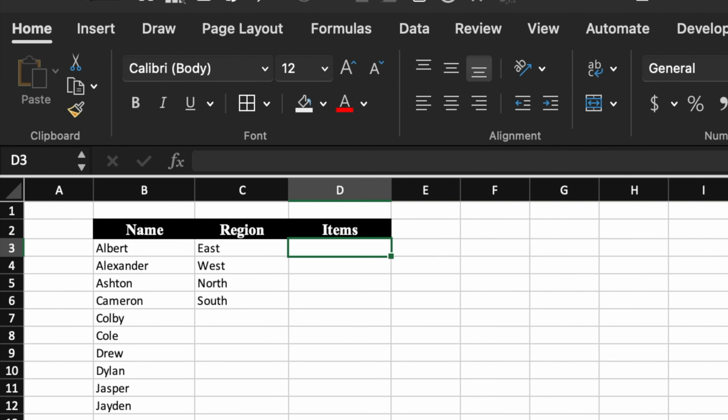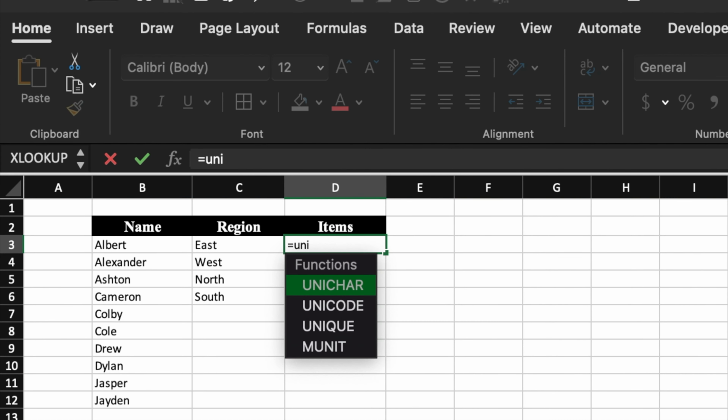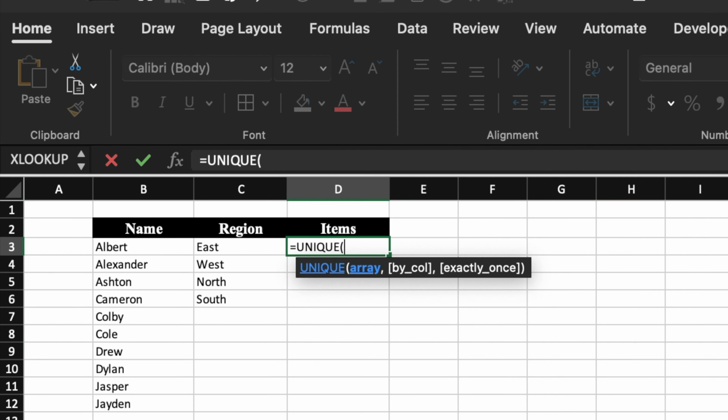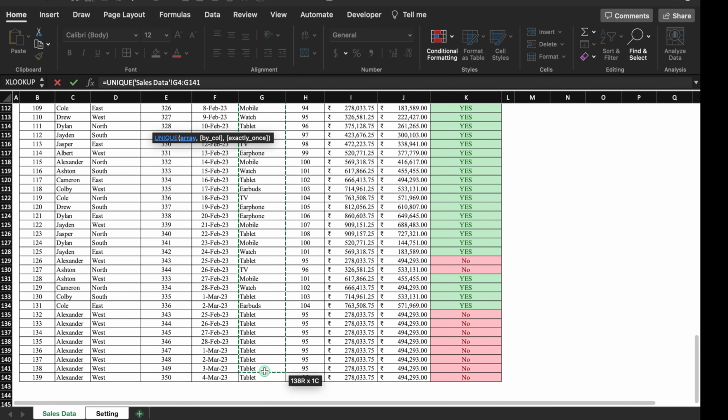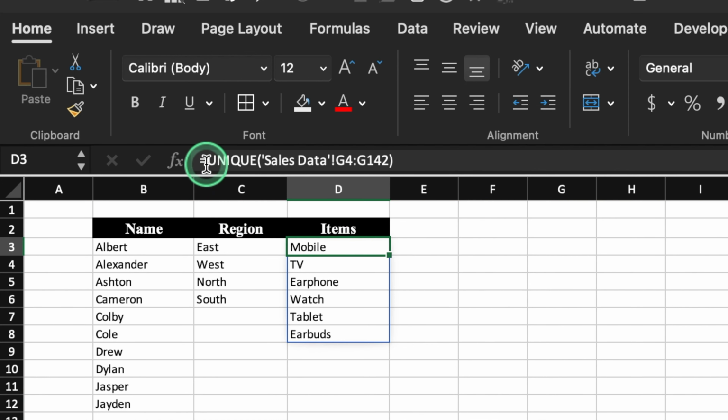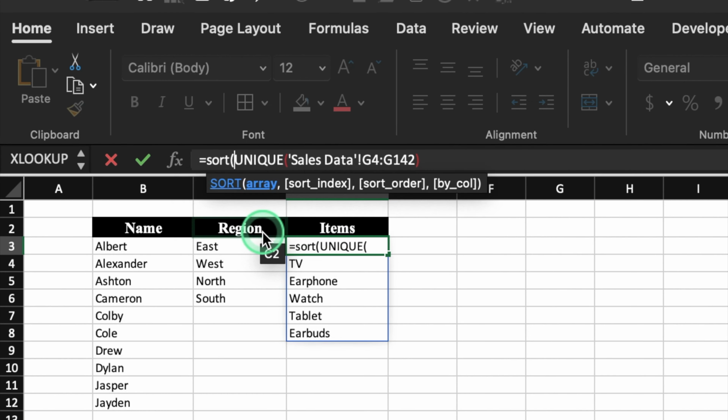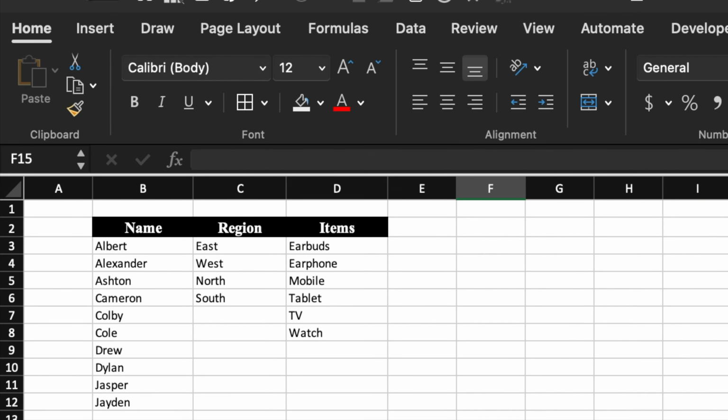Items plus UNIQUE bracket open array. We will go in sales data and we'll select all the items from top to bottom. Bracket close, hit enter. We can arrange it alphabetically. SORT, bracket open, bracket close, hit enter. So our list is ready now.